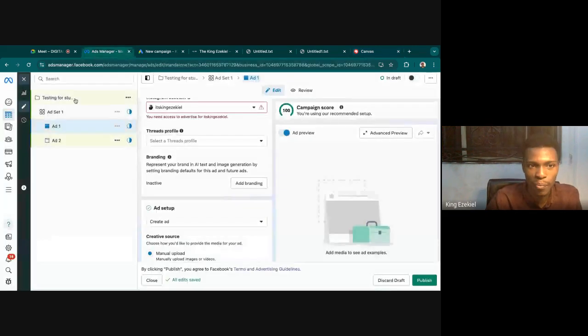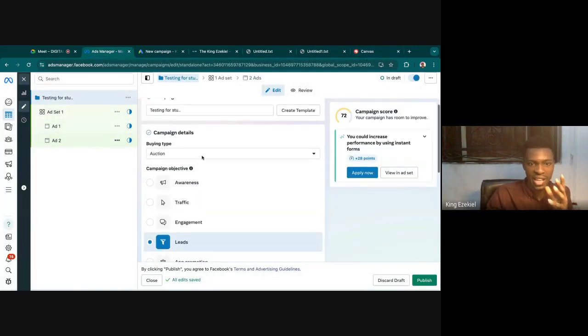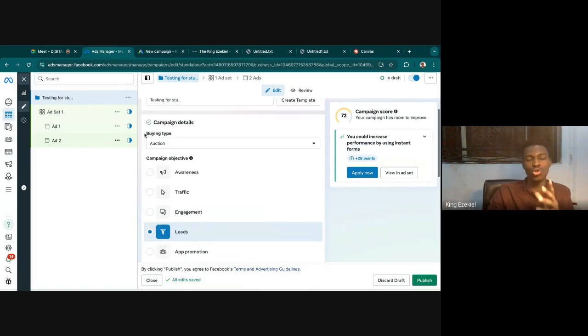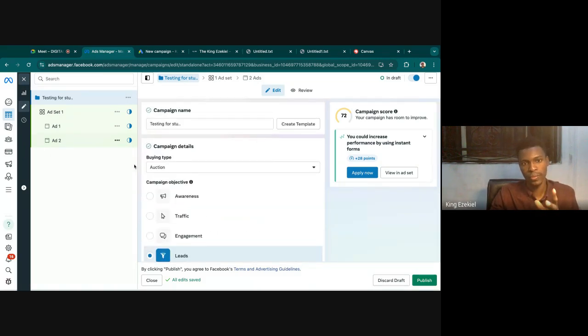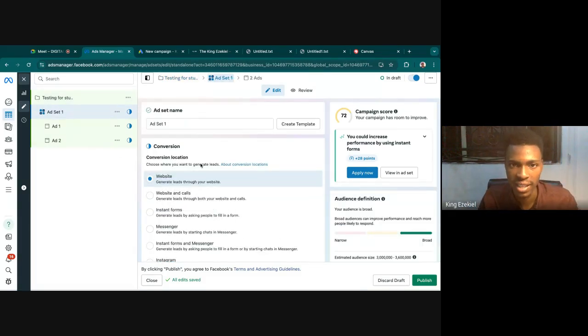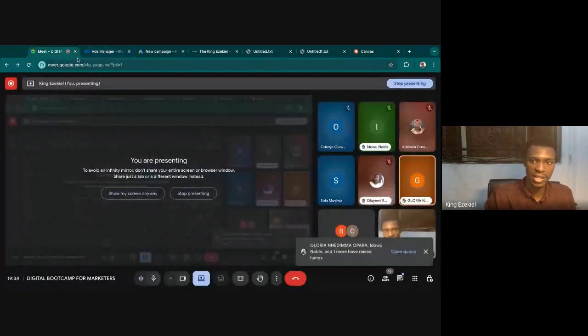So under the campaign, that's where I will choose what objective I want to use. Without the campaign, the ad set cannot exist and the ad cannot exist, because it's after I have chosen my campaign and campaign objective that they will be able to give me options for my ad settings. So the campaign is different. Do you understand better now?